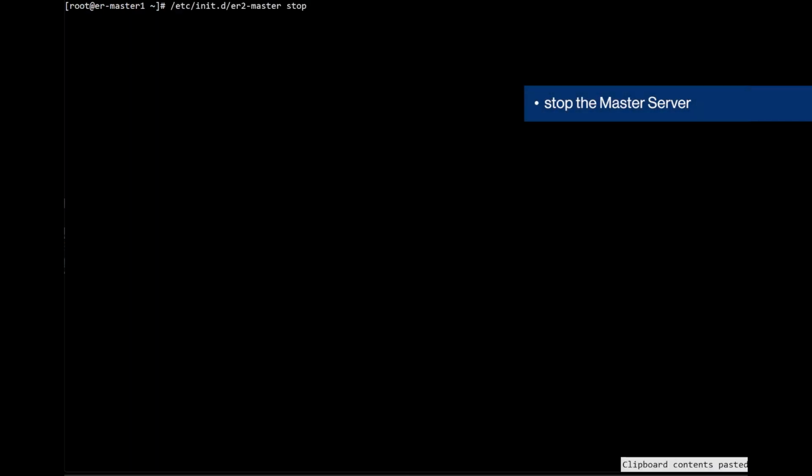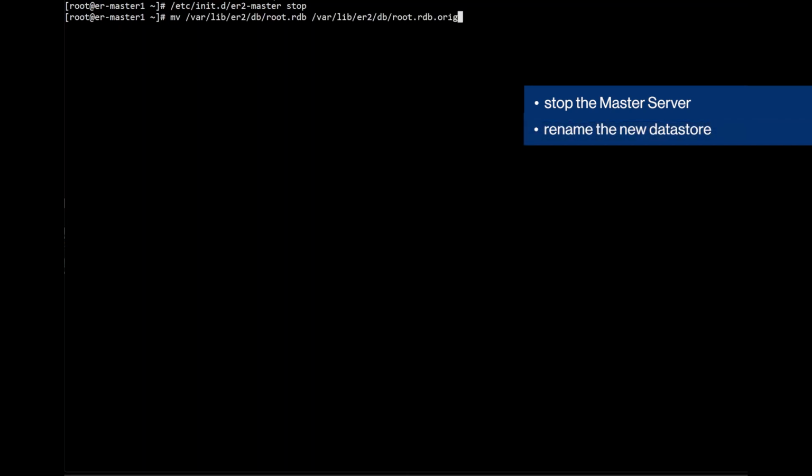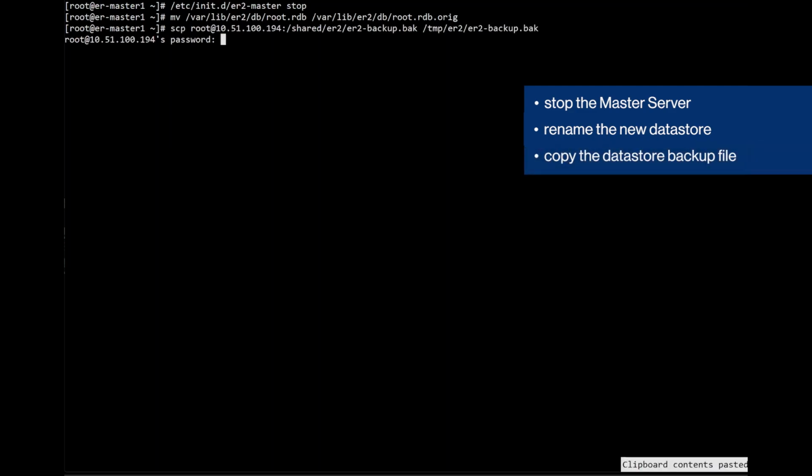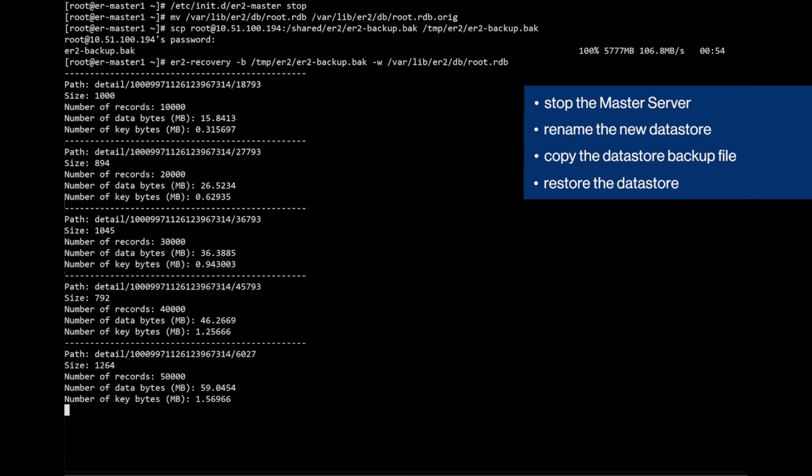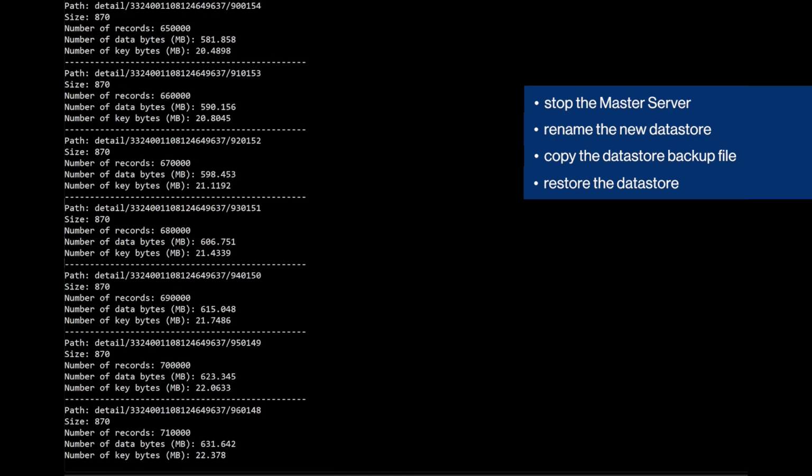First, we will stop the master server. Then, I will rename the new data store. We are now going to copy the backup file that we created from the previous data store from the shared location where we placed it to a temporary location on this machine. Once the file is copied, we run the recovery script to restore the data store. This process could take some time, depending on the size of your data store.